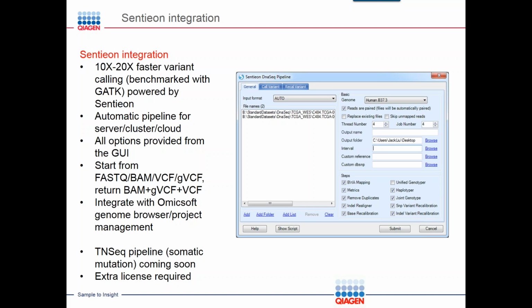And this is for germline mutation. We have another pipeline that will do tumor and normal, but also tumor-only somatic mutation calling. This is supported by Sentinel, but the integration is so tight that the user doesn't even need to know the exact logic behind it. I also want to mention that this pipeline supports all the modes that we support: server only, cluster-based, or cloud-based.